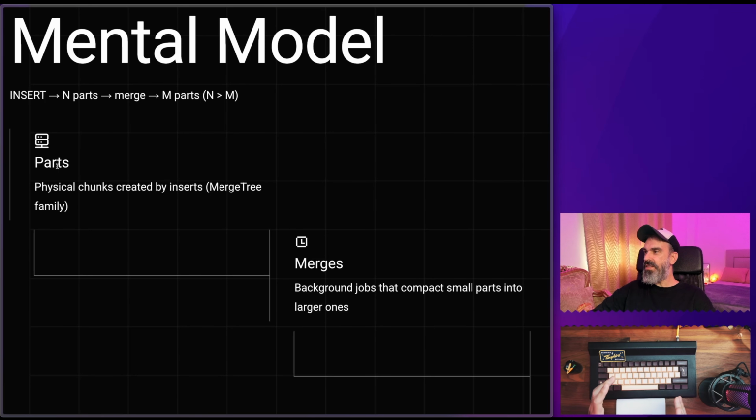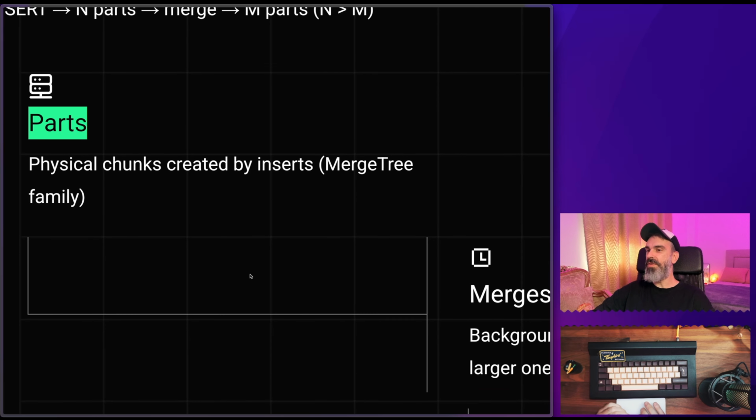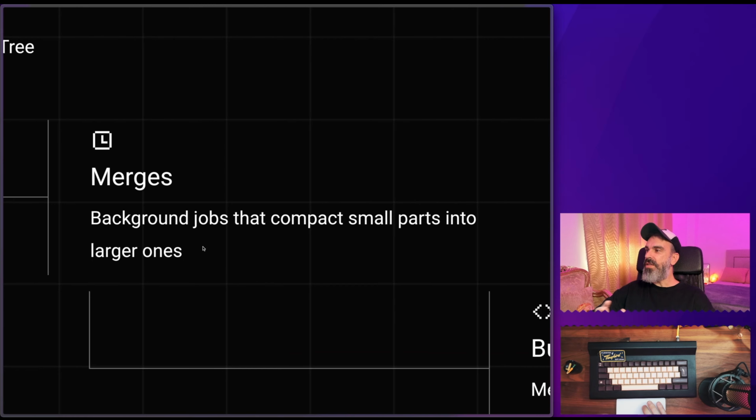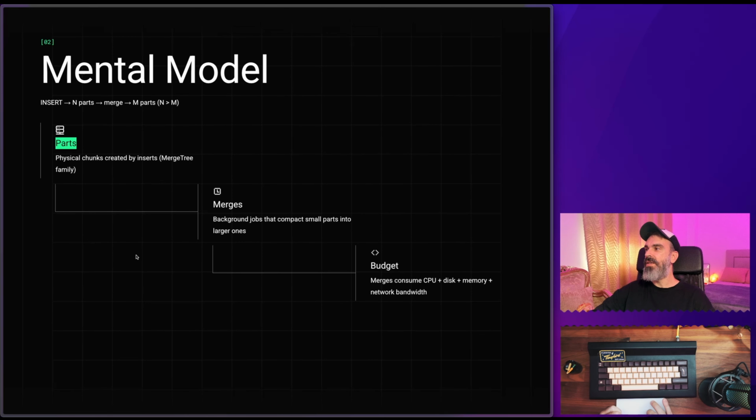We have seen this in other videos. Remember, you have parts, which are physical chunks created by inserts when you use the MergeTree family. Then you have merges. These are background jobs that compact small parts into larger ones. And you have some kind of a budget because merges consume CPU, disk, memory, network bandwidth if you're using cloud storage. So you have to take that into account, okay?